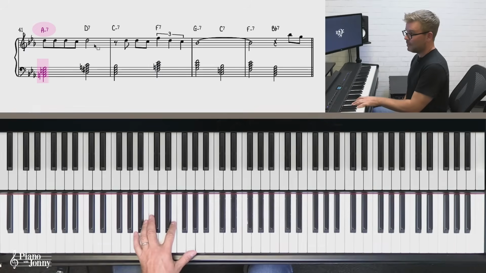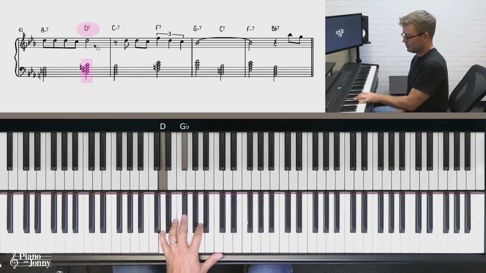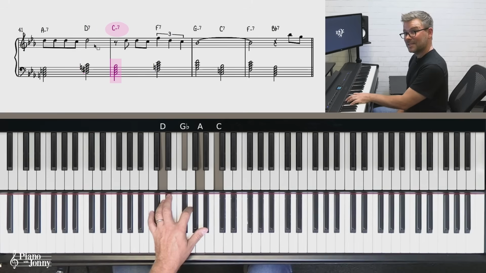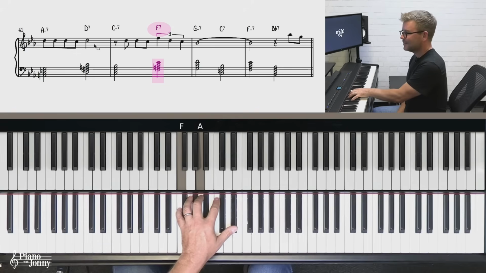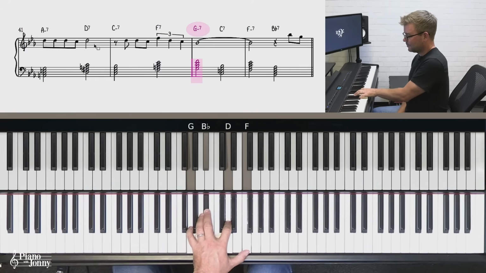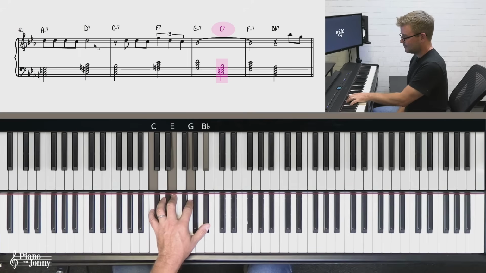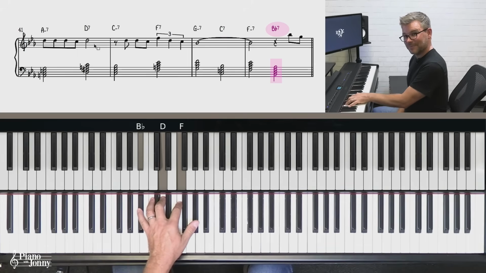We start with an A minor 7 to a D7, then to a C minor 7, then to an F7, and then to a G minor 7, C7, F minor 7, B flat 7.